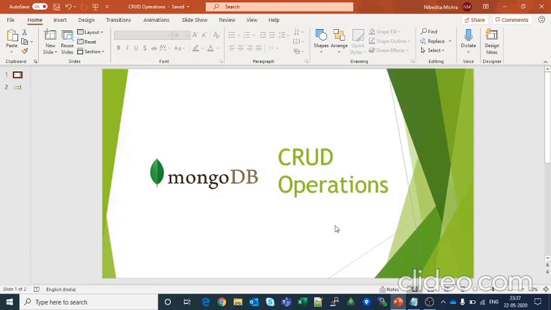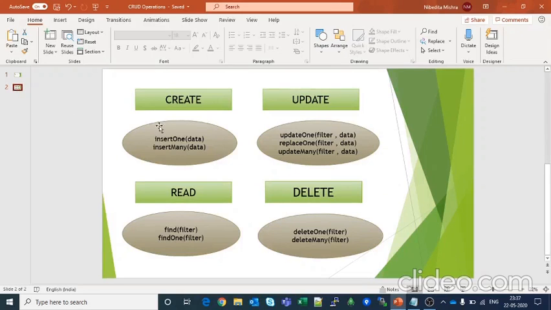Today we will go through the basic CRUD operations of MongoDB. So let's start. CRUD operations are to create or insert the document inside a collection, to retrieve or read the data from the collection, to update the document inside a collection, and to delete the documents inside a collection.